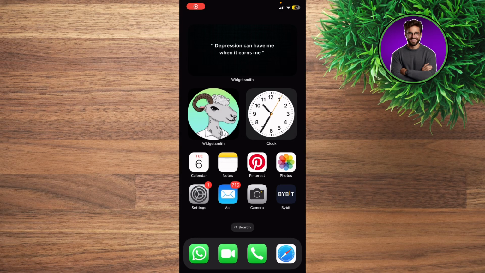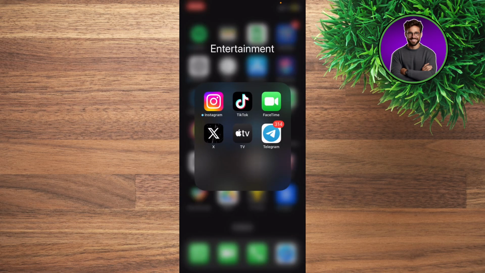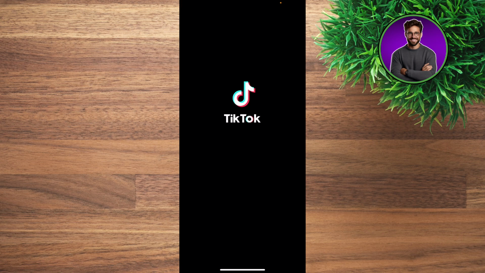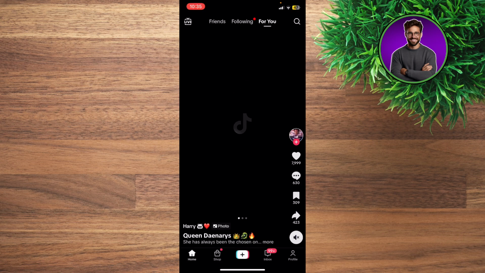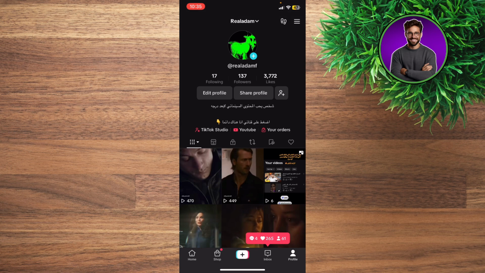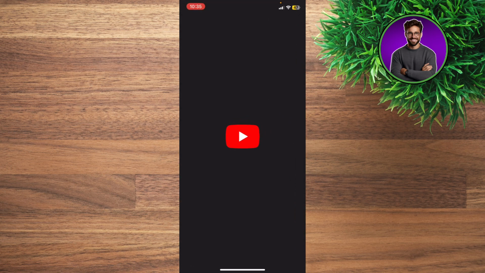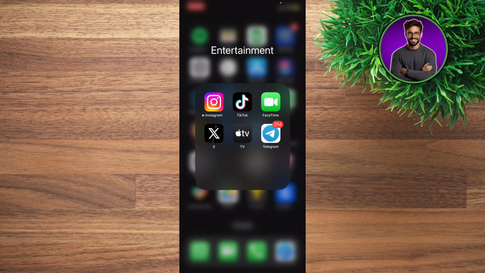Hey guys, how to add Instagram profile link to TikTok. So first of all, go ahead and open up your TikTok. So what you're gonna do next, you're gonna just go ahead and click on your profile at the bottom right, and you're gonna see right here there is a clickable link to my YouTube channel.